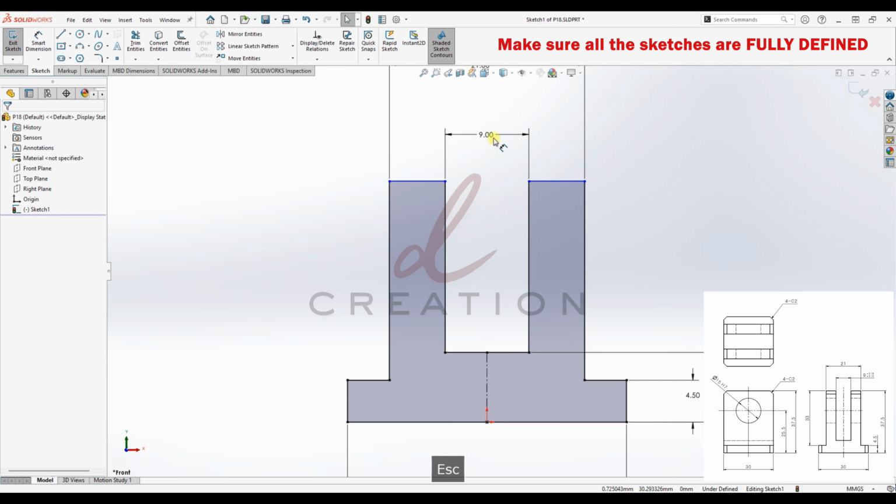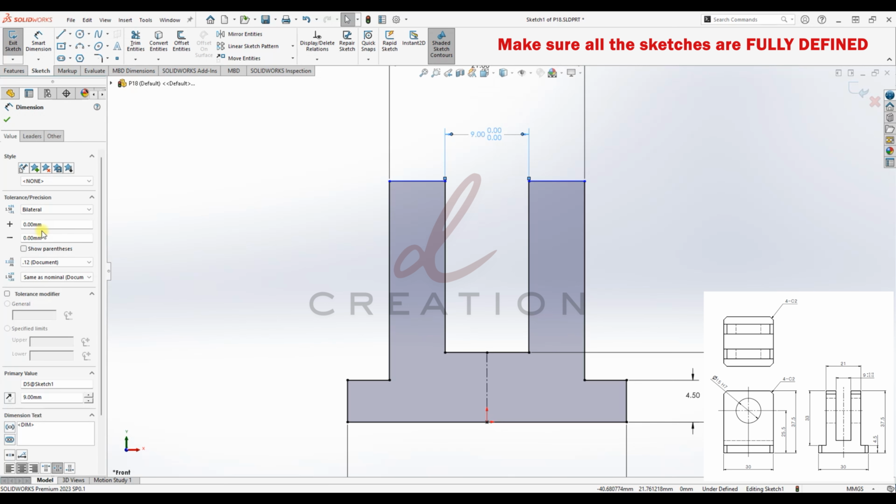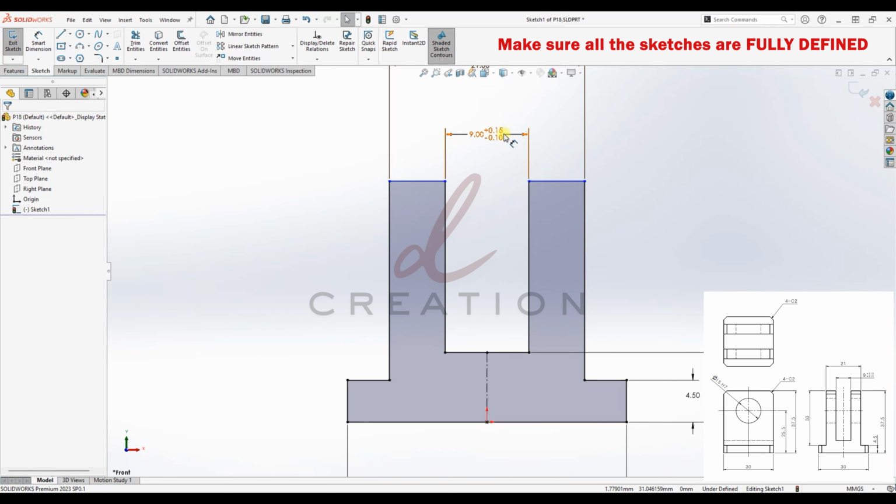To add the tolerance, click on the dimension and you can see here there's a part where we can add the tolerance. At this checkbox you click and select the bilateral, so we can add the positive and negative value over here. The positive value is 0.15 mm and the negative value is 0.1. So use this and click OK. Here over the dimension also will add the tolerance.